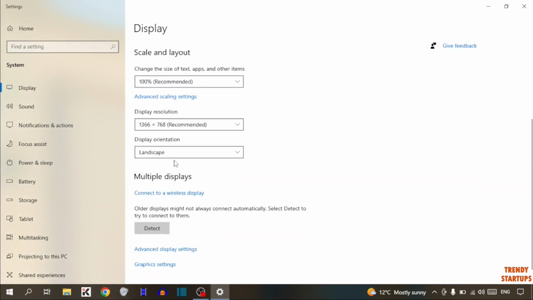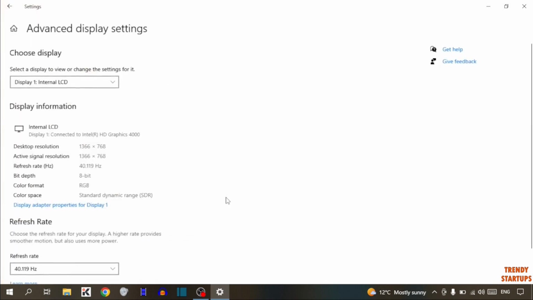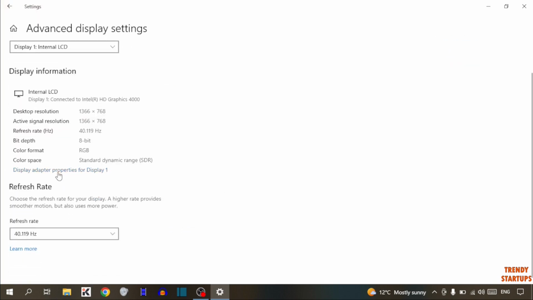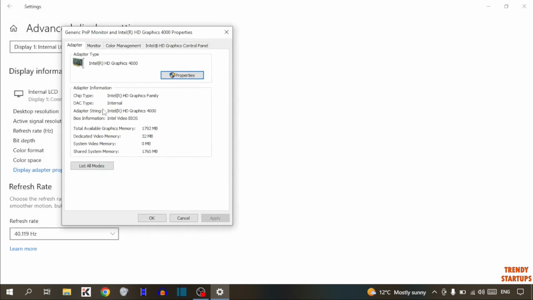scroll down, and here you can see the option of advanced display settings. So click on advanced display settings. Now in this option you can see the option of display adapter properties for display 1. So simply click on it, and here you can see some options: chip type, DAC type, adapter string, BIOS information, and many more you can explore on your own.